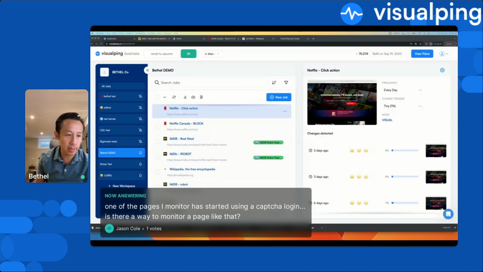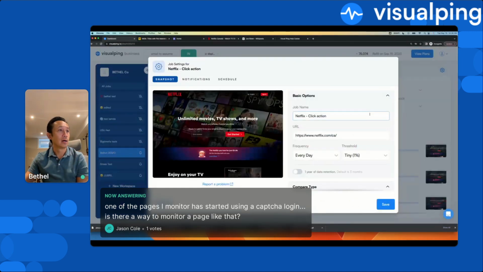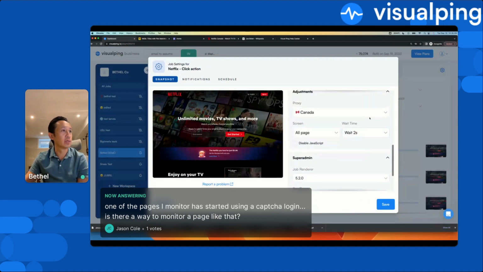CAPTCHA, just to explain, is a way to detect bots and prevent bots from looking at the page and overloading the site with whatever that bot is doing. For Visual Ping, sometimes it does get detected as a bot and it'll pop up that CAPTCHA. I don't really have a great example here, but I'll go through the settings because this is quite involved and in-depth.